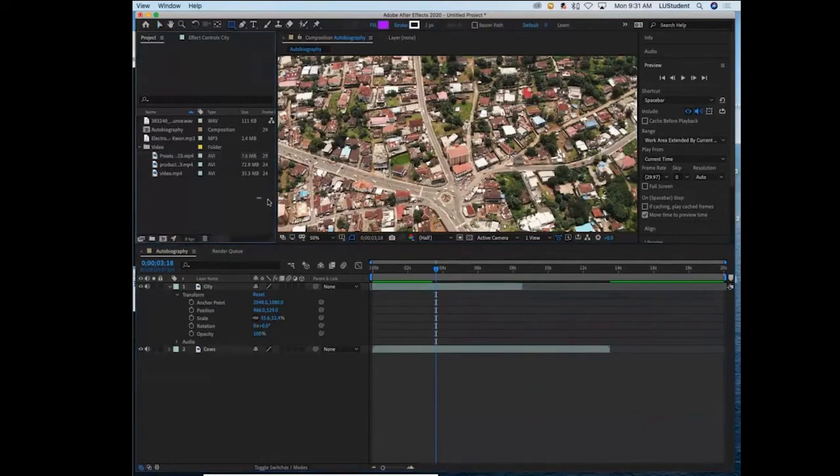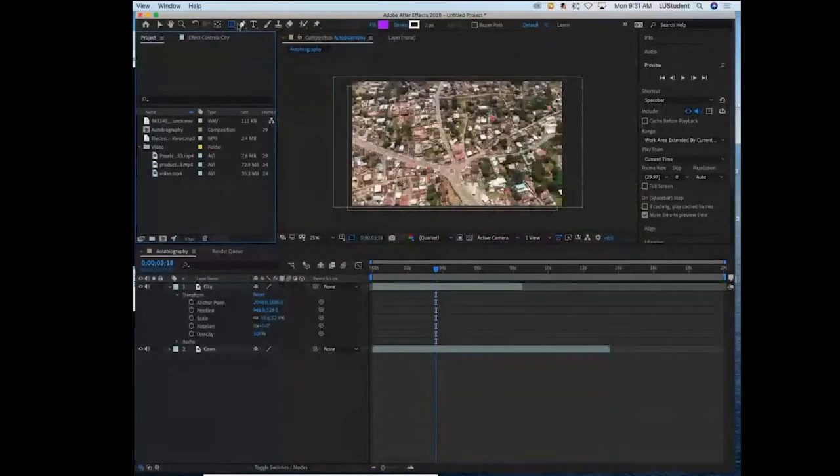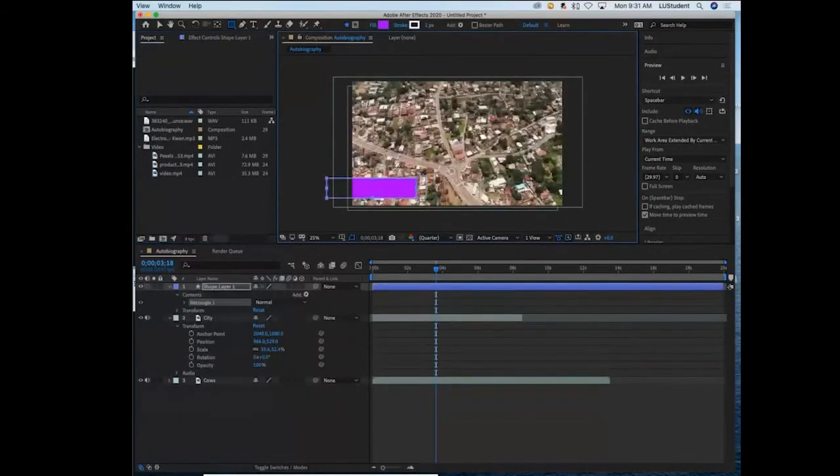I'm gonna draw out with my rectangle tool. Let me zoom out a little bit. Again, rectangle selected, fill color selected, layers are deselected, all right? Draw out my shape, okay? Boom. So now my shape pops on screen. Now this shape layer, it's its own independent layer right here. And I can, again, set like my in point and my out point.